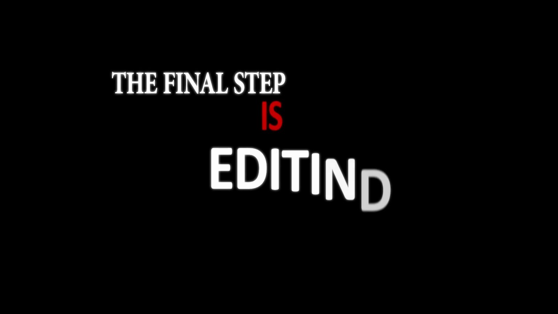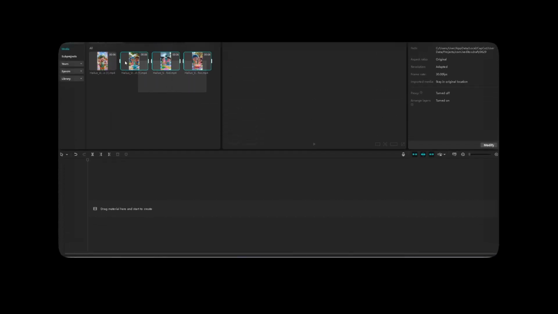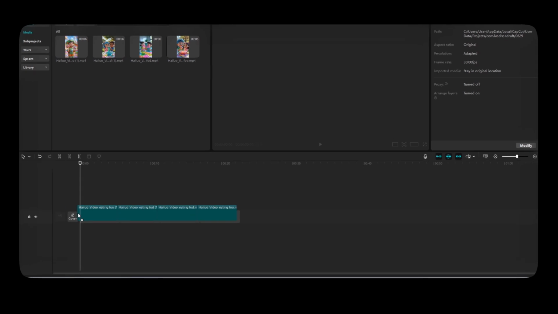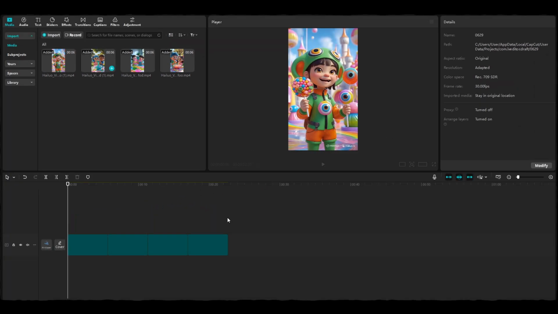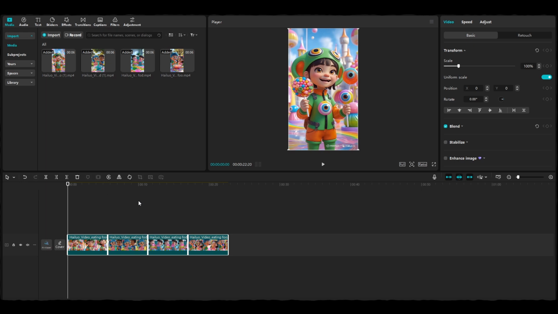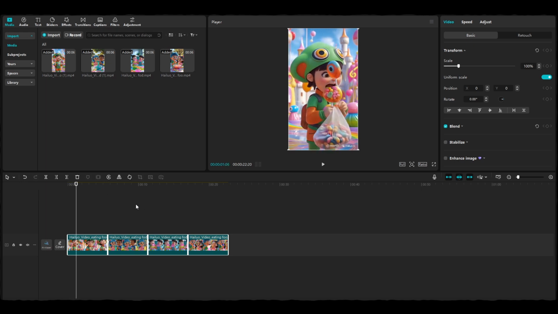The final step is editing. You can use either CapCut or Premiere Pro for this, but today, I'll explain it using CapCut, a free and easy-to-use software that anyone can access. First, open CapCut and import all the videos you previously generated.